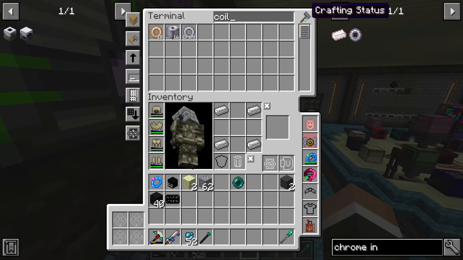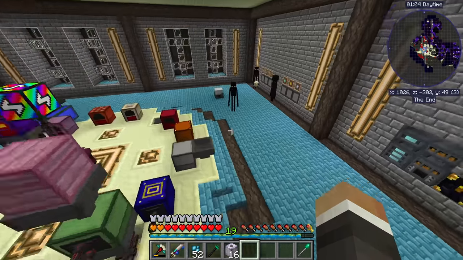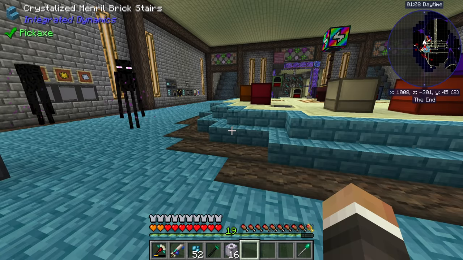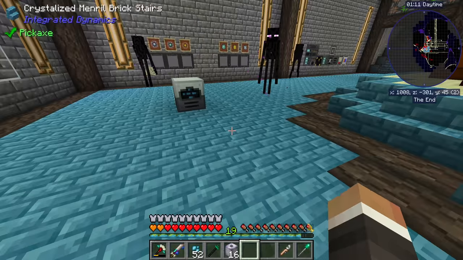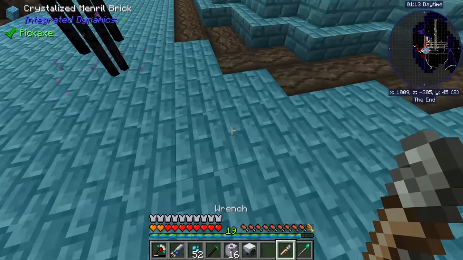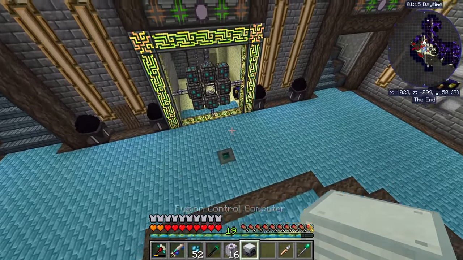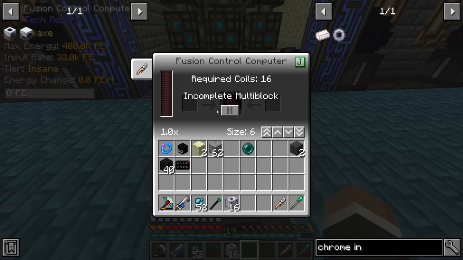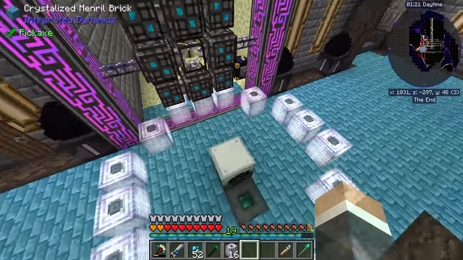All right, chat. We have it. 16 fusion coils. So I think I'm going to move this. I'm not going to build it here. I've been told this needs a lot of power. Let's put it, if we can, maybe right here. Let's view the multi-block. Can I put it here? I think I can put it here.